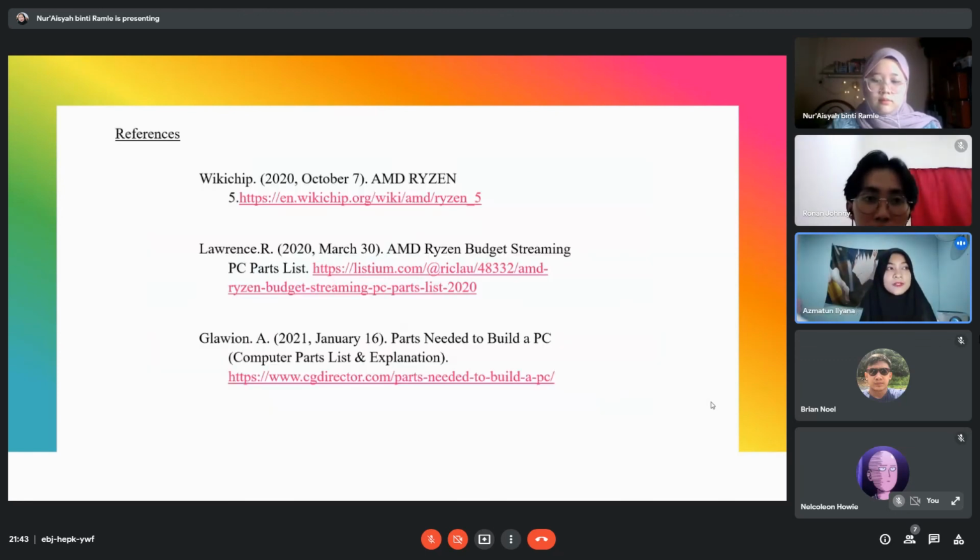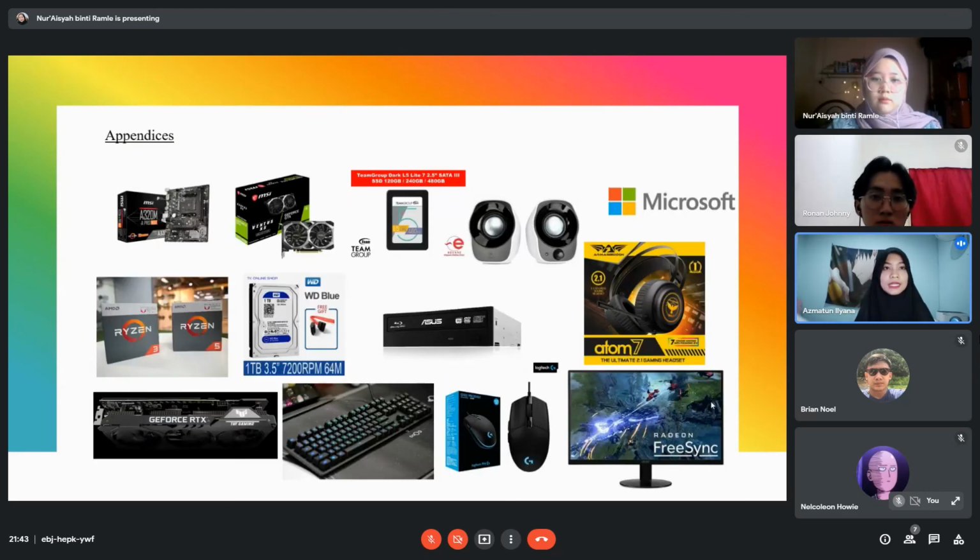So this is the reference that our group used for this second PC setup. And this is the appendix for this PC setup.